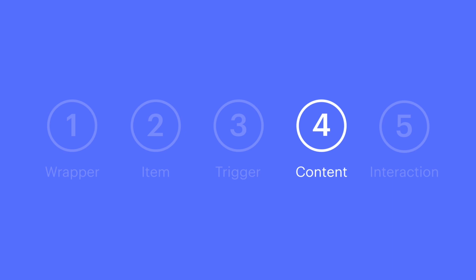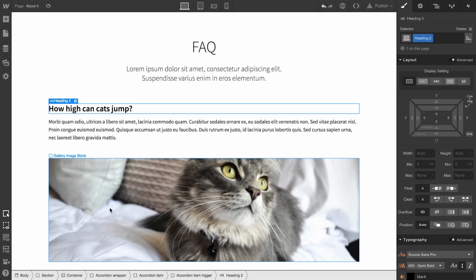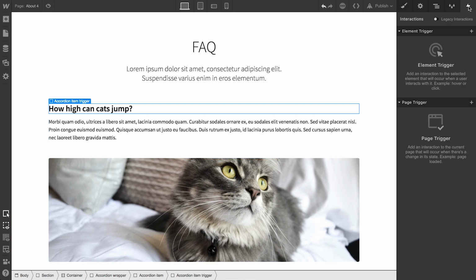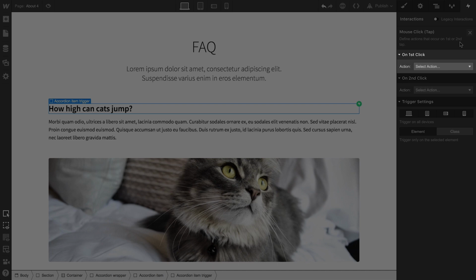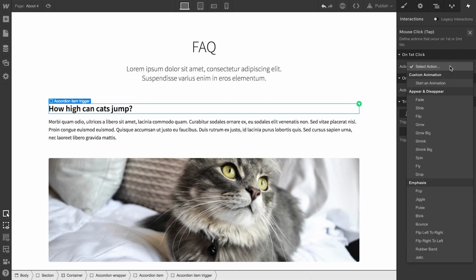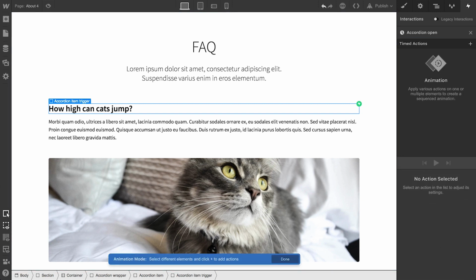Finally, let's put all this together into something functional, our interactions. The key here is the trigger, the accordion item trigger. Let's make sure it's selected, and we'll head on over to add an interaction. And this is going to occur on the selected element, on the trigger, so we can select, click, or tap from the dropdown. We'll be doing two different things here. One click to expand our answer, and another click to collapse our answer. Let's create the first animation on our first click. We can name this one accordion open because that's what we want to do.